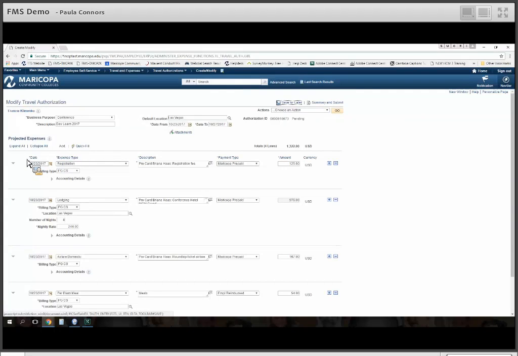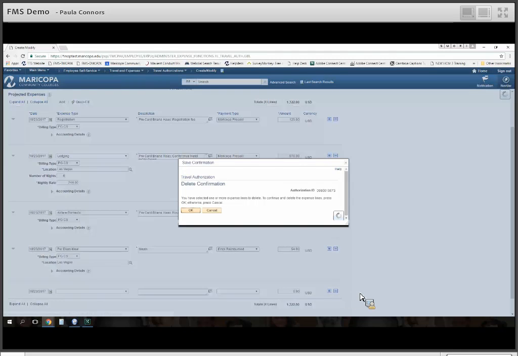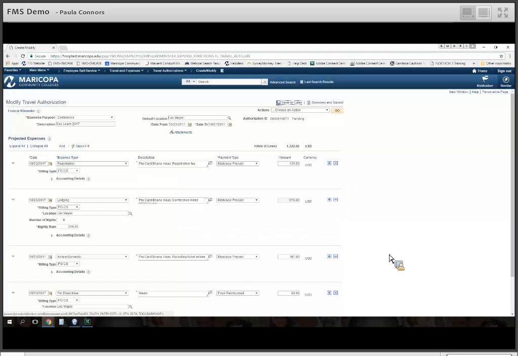Another change with this form is how you would add and copy expense lines. So if I scroll down to the very bottom of my travel authorization form, to add a new line, I would simply click on the plus symbol to insert a new line. I would also use the negative symbol to delete that line, and just click OK to confirm.